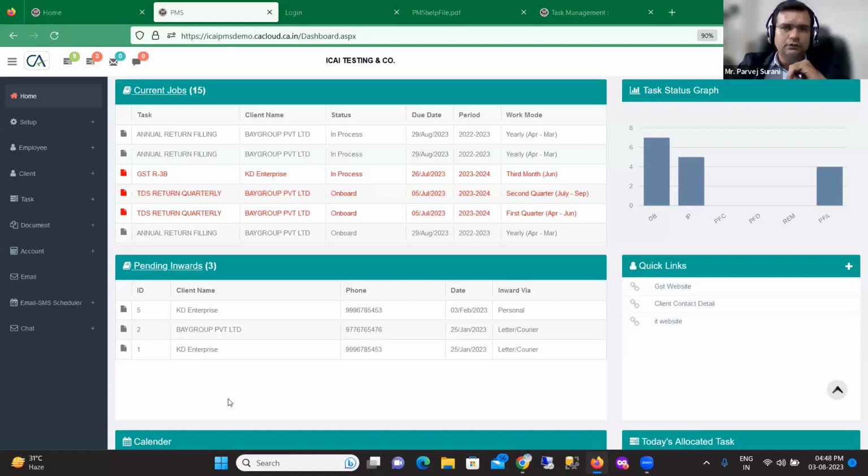What is the cloud storage limit? There is no limitation for storage also. You can use unlimited storage for your documents.